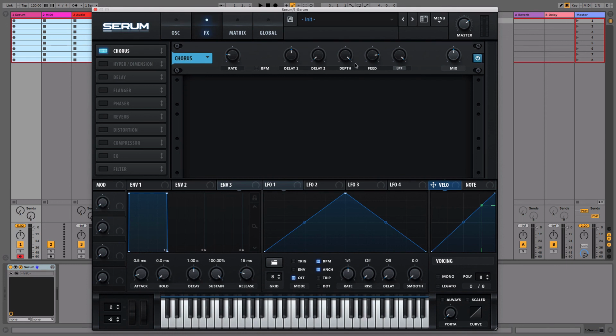So you can experiment to get some more interesting sounds out of it, but the default settings work pretty well too.